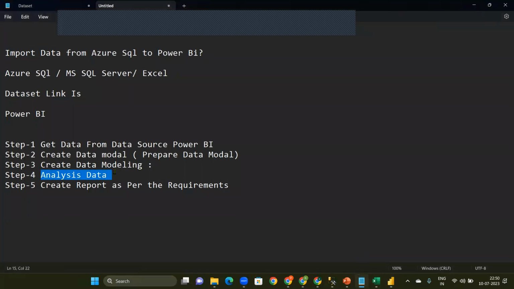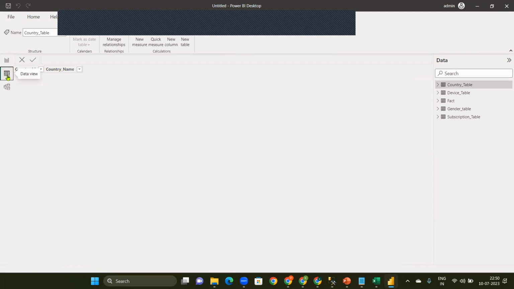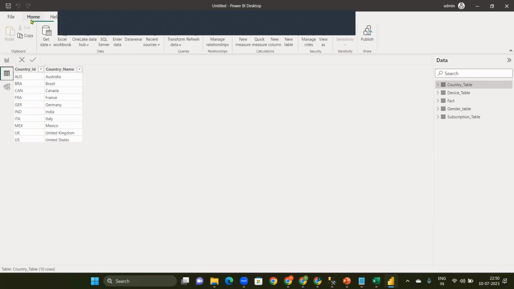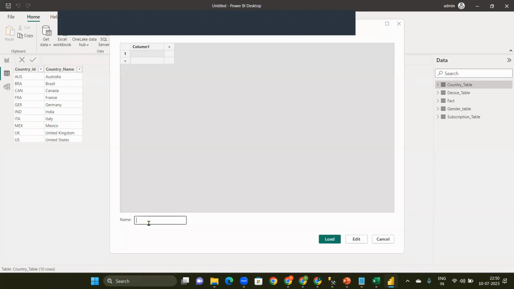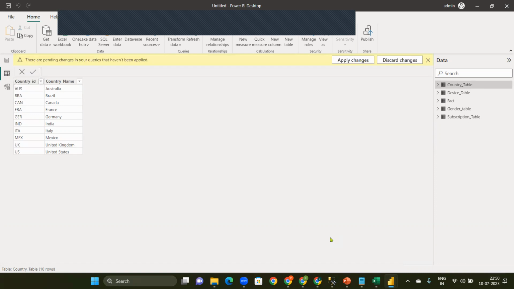Once this is done, then go to the next step, which is analyze the data. First, we have to go requirement wise. Analysis means we have to create calculated measures and calculated tables. So we have to create one measure table. How to create a measure table: just go to Home and click on Enter data. Here, give the table name as empty. Load. Don't give anything here, just click load.